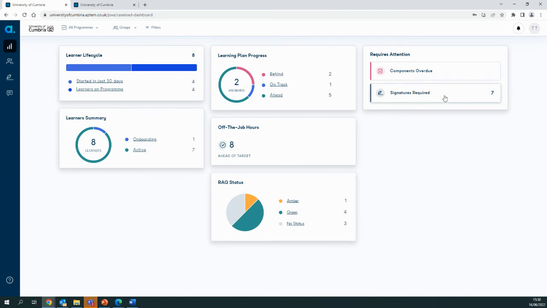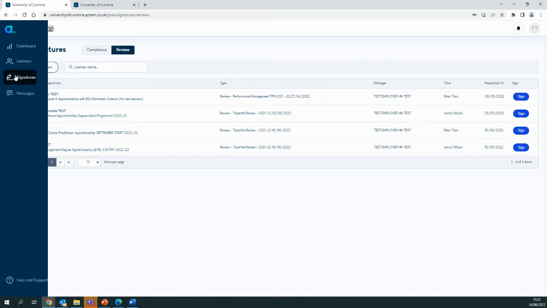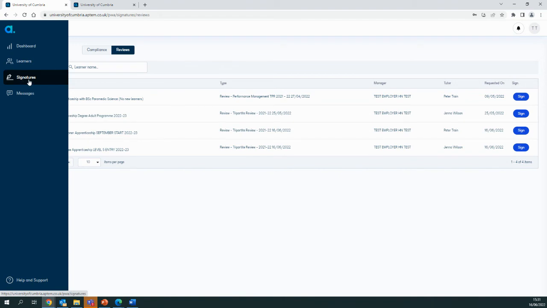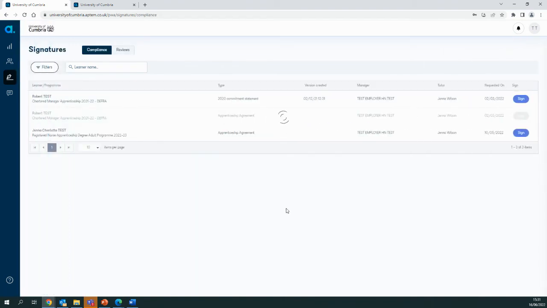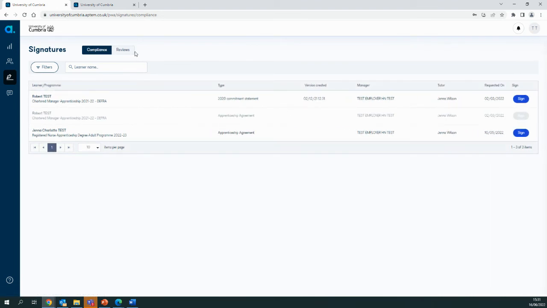And then we've got this tile here, which is the signatures required. So this will be required signatures from the employer. So you can access signatures through the requires attention card, or signatures on the left-hand menu here. So clicking either will transport you to this screen. So signatures are split into two windows. We've got compliance and reviews. So you can see those there.